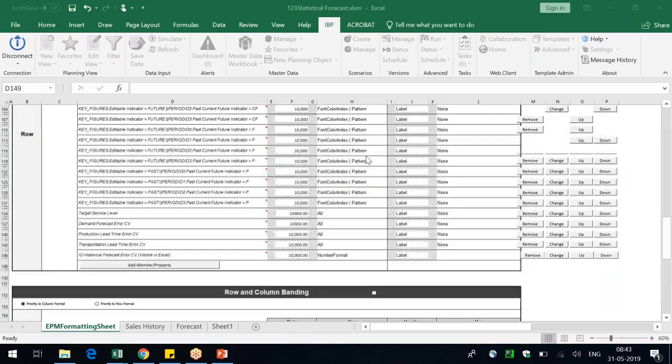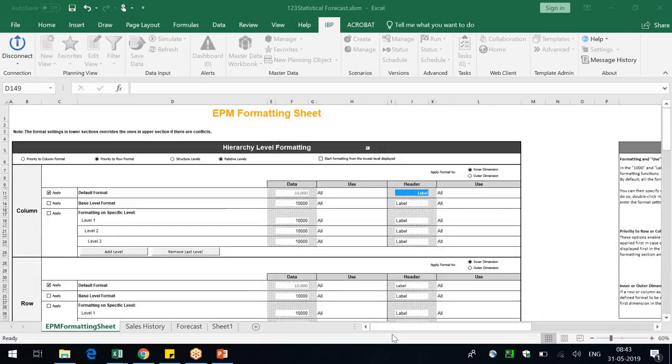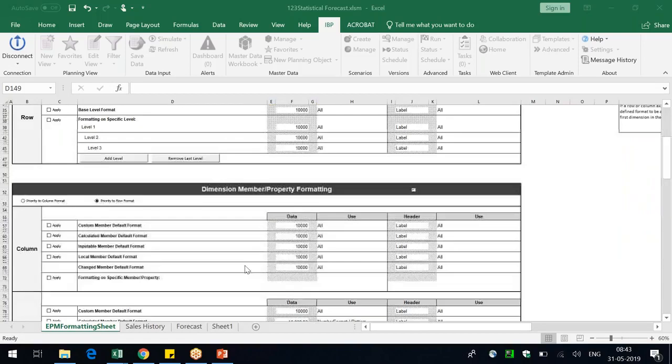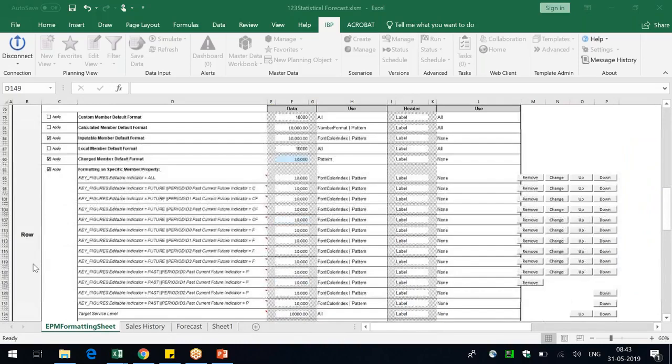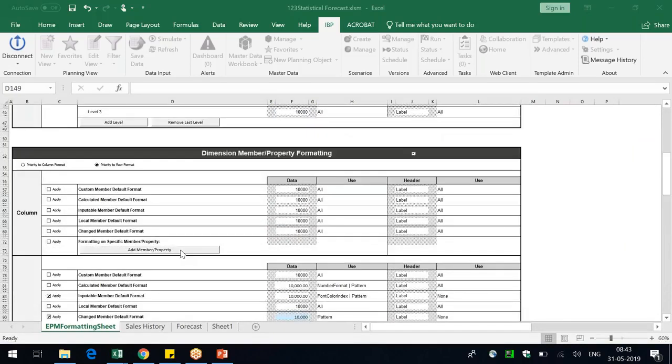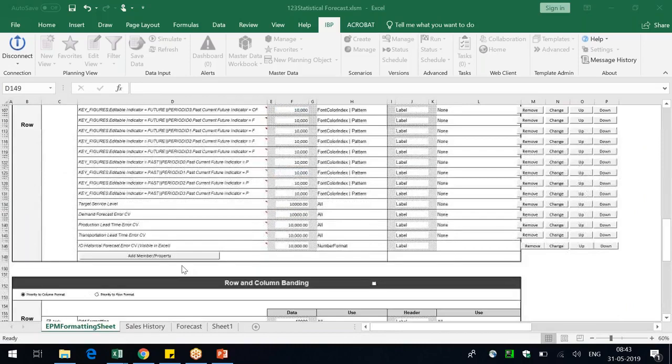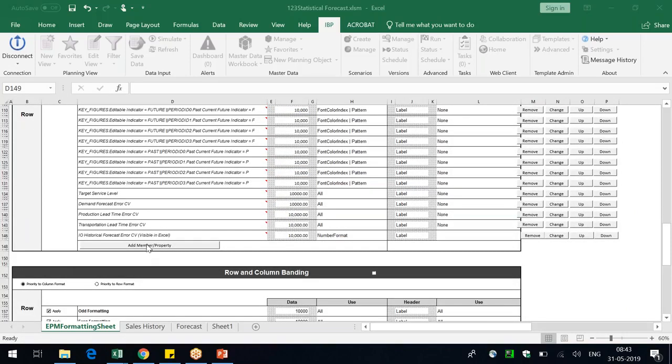So it has multiple facets, like what is a hierarchy level formatting. Then we have the column level, row level. So this is where you know key figure by key figure. So now I'll add a member here. What member am I adding? I want to do a formatting for consensus demand. So I have to add the consensus demand and give the formatting that I want.